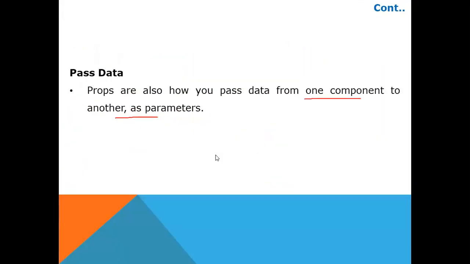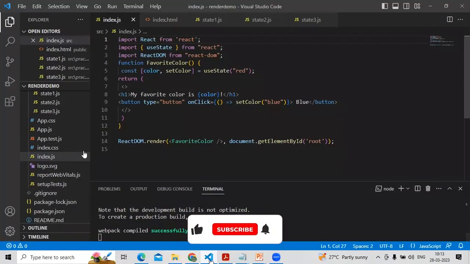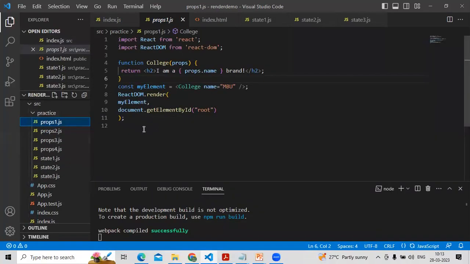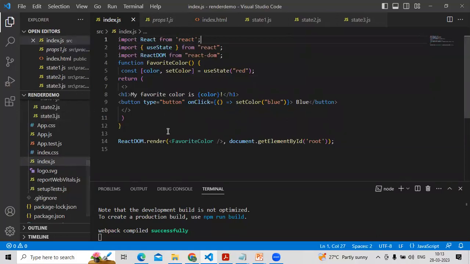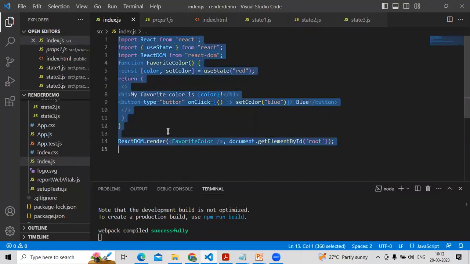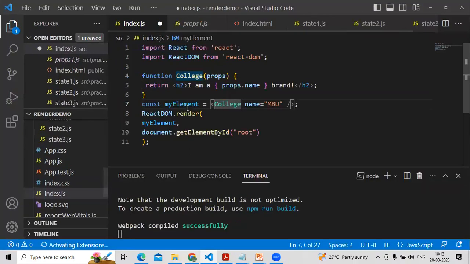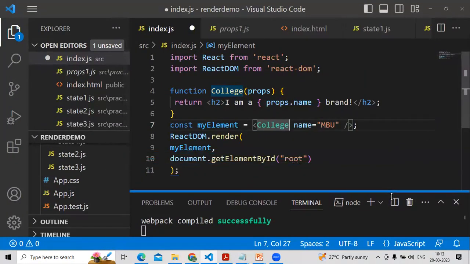So let me practically run this program. I'm opening VS Code. I already have the programs which I have demonstrated now. I have the first program which we have seen. I'm copying this one, and we need to paste it in your app's index.js. In the index.js, I'm pasting the first demo program, and I'm increasing the size.